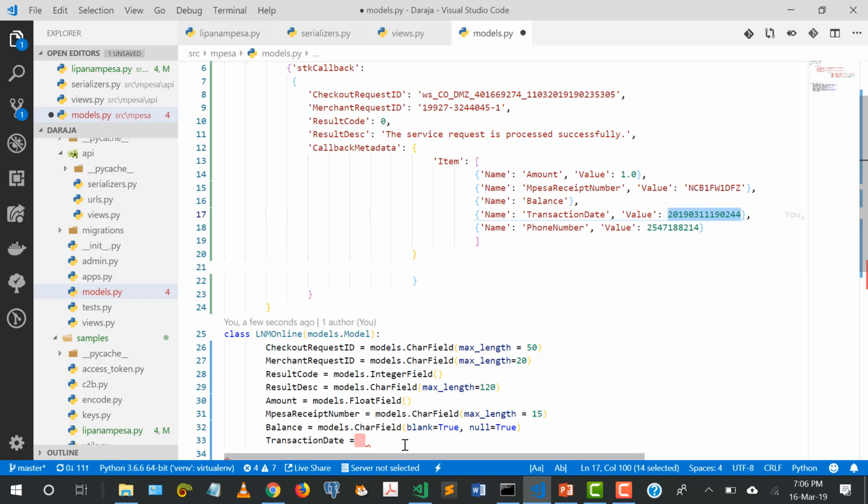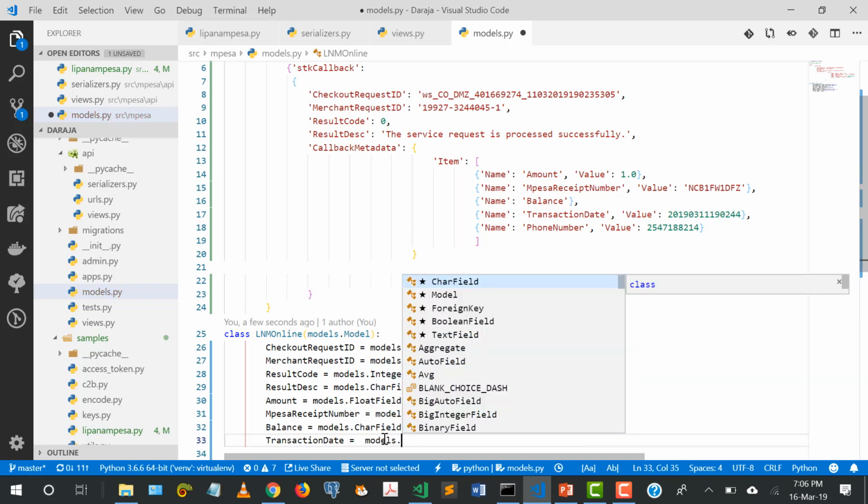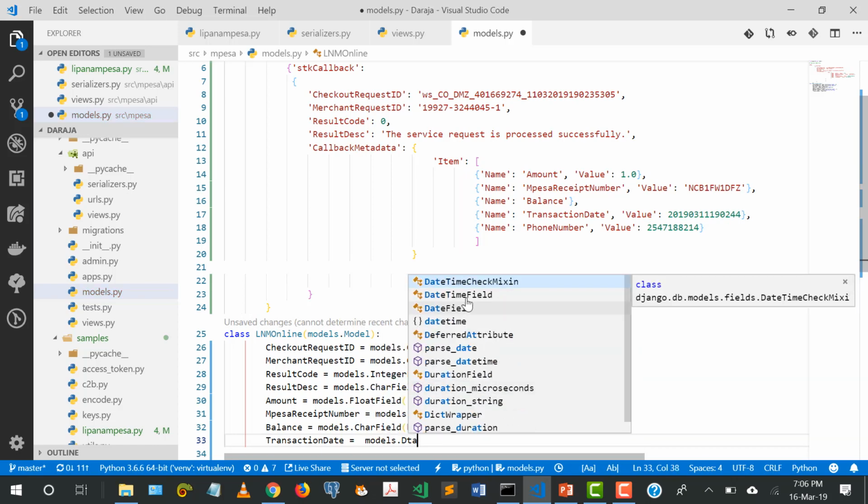So for now, there are 2 ways we can do this. You can save it as a big integer field, but it's not going to help you a lot. The other thing that we can do is save this as a datetime field. But in order to save this as a datetime field, we have to do some manipulation. So let me just for now come here and say this is going to be models dot datetime field, like that.